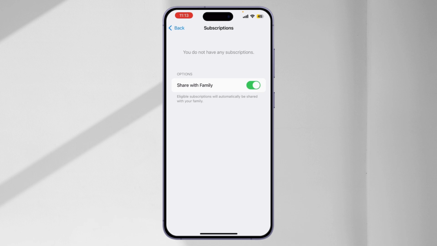Scroll down the list of subscriptions until you find Telegram Premium. Tap on Telegram Premium to view the subscription details. Once you're on the Telegram Premium page, tap on Cancel Subscription at the bottom. You'll be prompted to confirm your cancellation. Tap Confirm to complete the process.